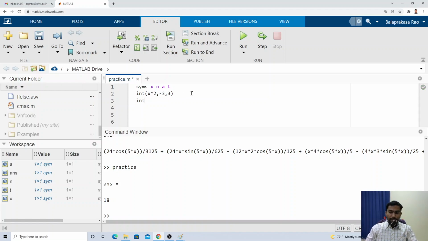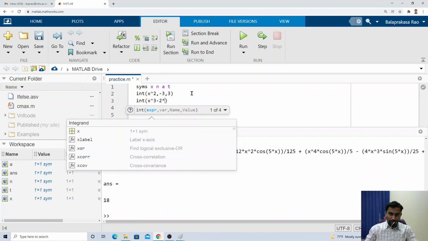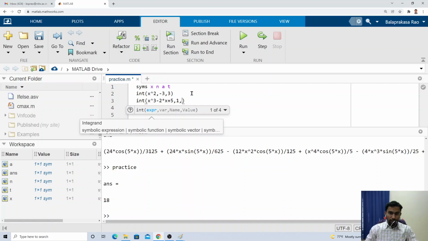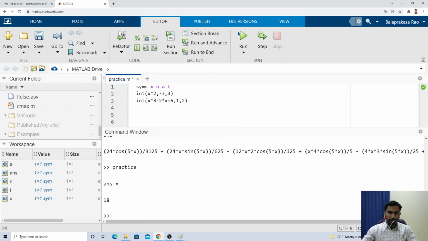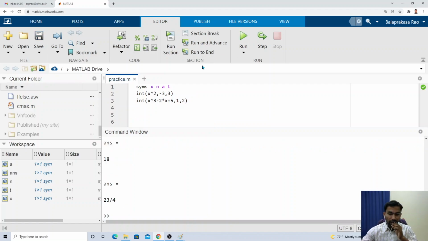I have given a simple function; you can give whatever you want. But let me give something else: x cube minus 2 times x plus 5, between 1 and 2. What is the integral of this function? You got the integral. So this is a simple function, int. Using this int, you can compute the integral of anything.